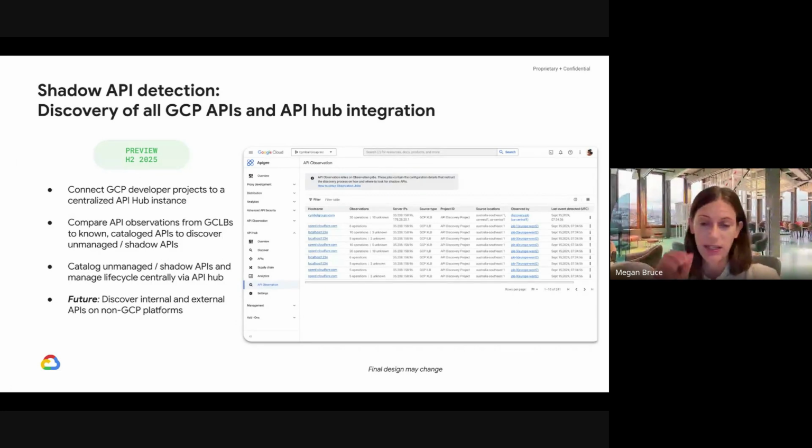So if we take a look at the next slide, this is where we're heading next. And we're super excited about this because we think this is going to provide a lot of value. So you would be able to connect GCP projects and run these observation jobs, which again, will look for activity on load balancers. And then you can see here in this observations column in the screenshot that we're reporting unknown operations. Those are things that are not cataloged in API Hub yet, and so it doesn't seem like you know about those yet.